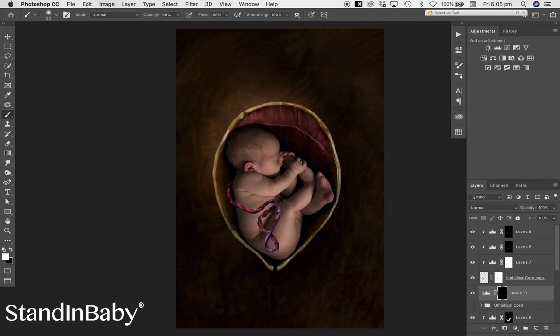So I've inverted the mask again, Command I, and this time I want to be zoomed out because I want to see how it goes as I'm building it. Using a soft, low opacity brush, I'm building the shadow that the umbilical is creating on the baby. Because it's low opacity, I can build it up. I can make it darker in some areas and lighter in some areas.